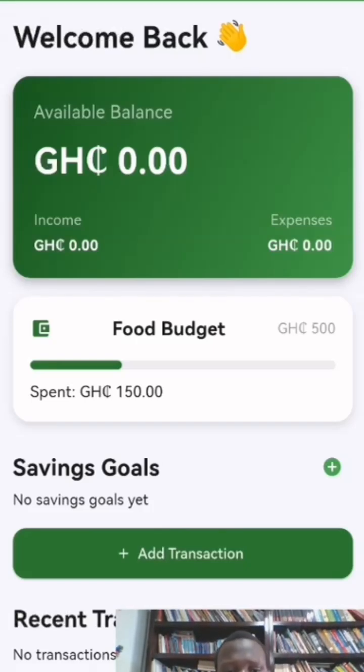We also use cards, icons, spacing, and rounded components to create a modern mobile banking experience inspired by applications such as the mobile money and banking platforms. Our aim was to make PocketGuard visually appealing while keeping navigation simple for users. Thank you.